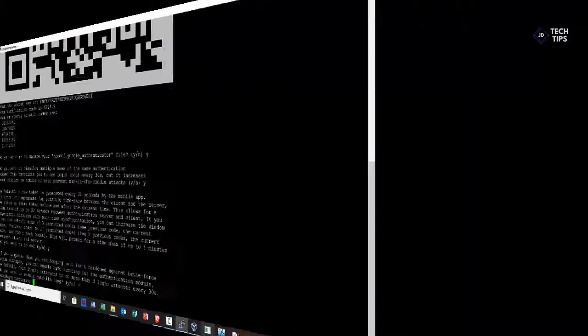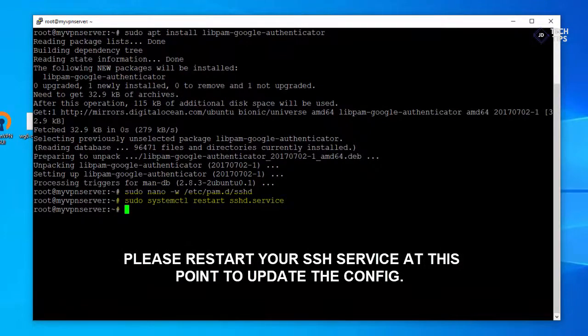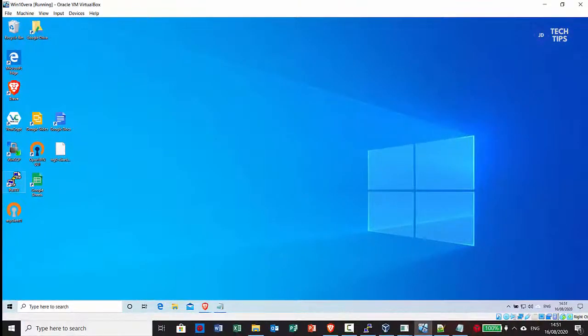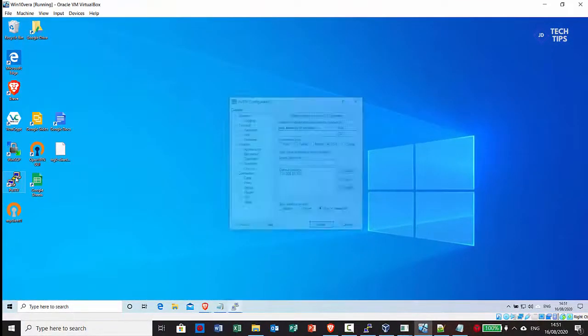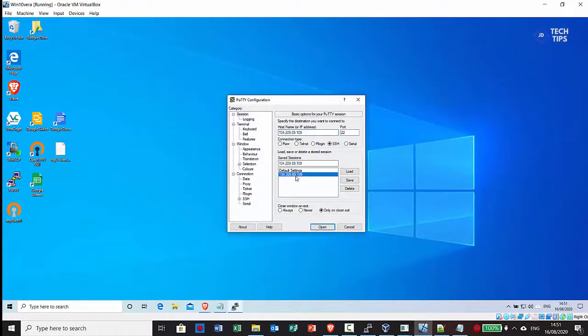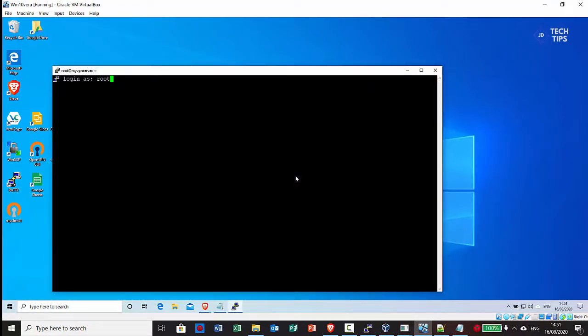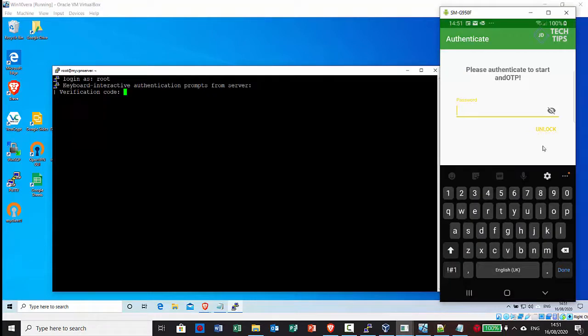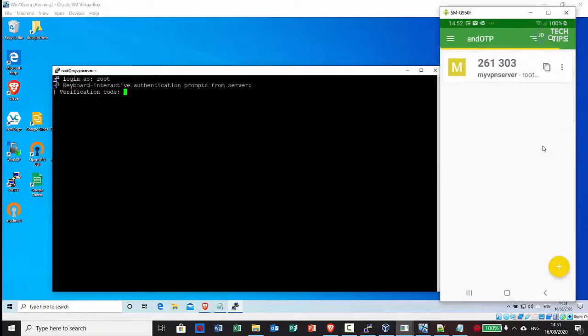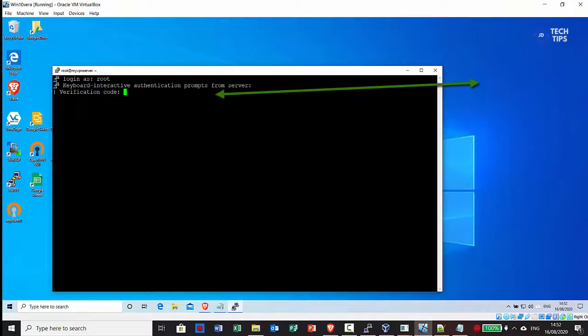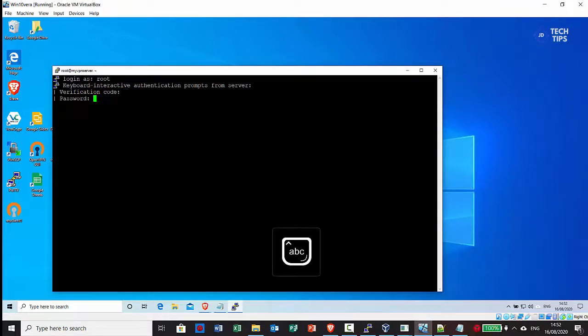We should now be ready to give our two-factor auth a test. So let's connect in. We're logged in as root. It's prompted us for our two-factor code. I'll just unlock my andOTP, I have a password set on it. Okay, so here's our auth code. We've typed that in and pressed enter, and it's now prompted us for our normal password. And that's it, we're in.